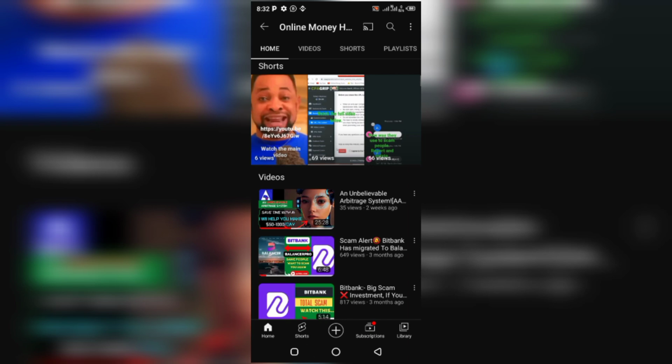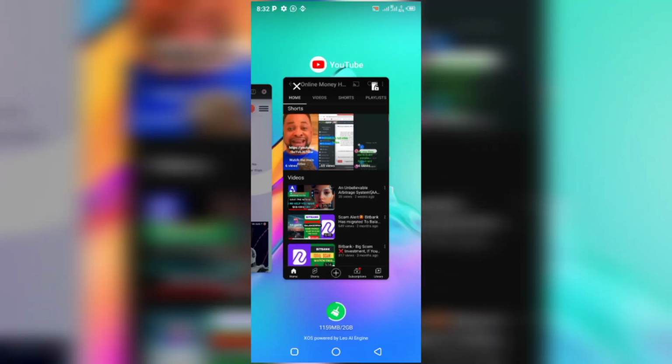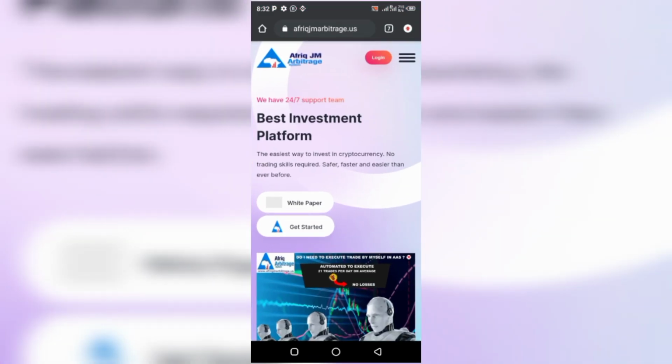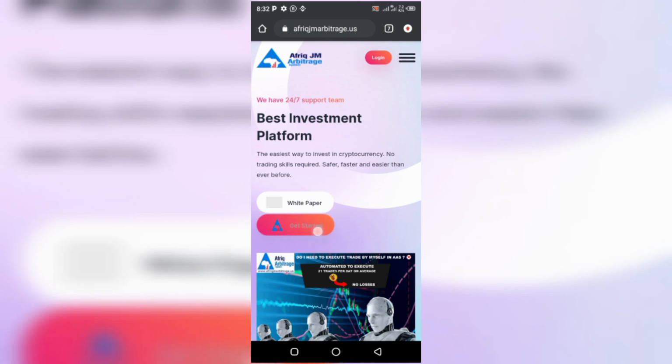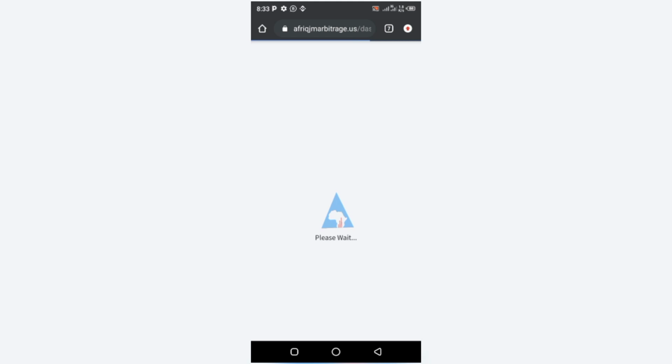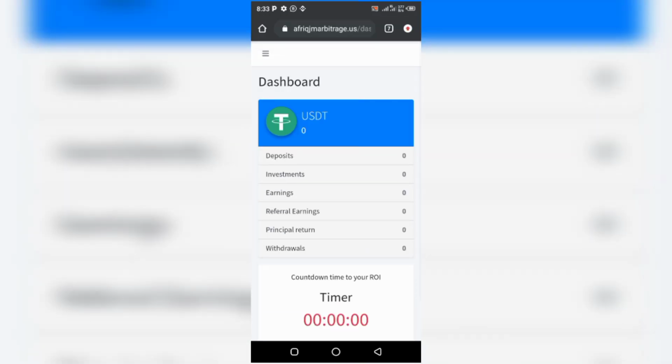So let's go. Once you click on the link below, in the description, you will get yourself here. If you are a newcomer, all you need to do is just to click on get started here. But if you are already a user, all you need to do is just to click on login. Once you click on login, it will load, and after loading you can log in. But in my own case, I have already logged in. As you can see, this is 000 because this is my new account.